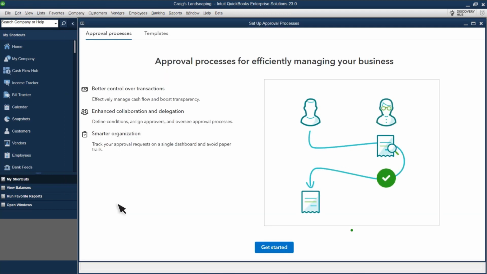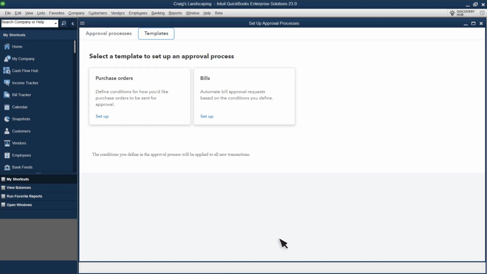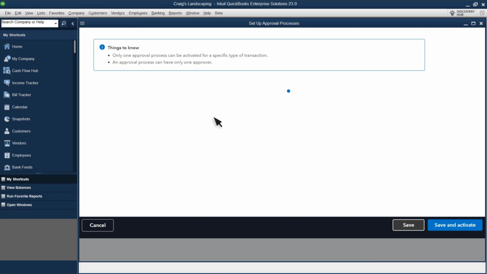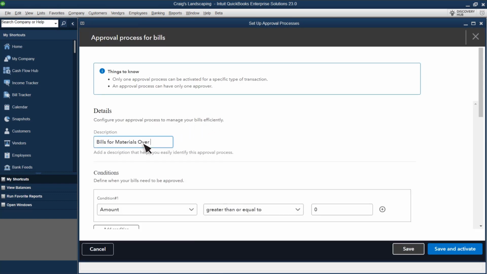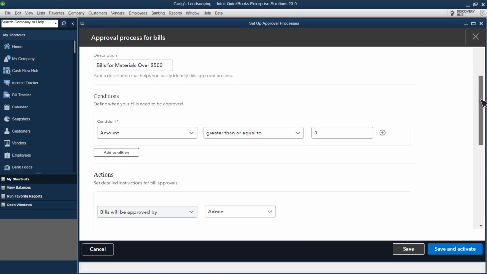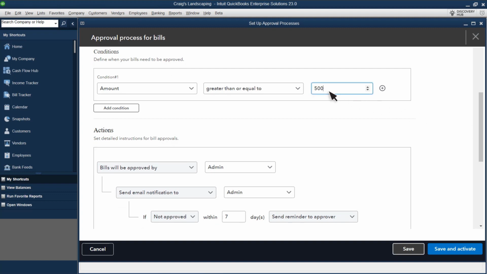You'll need to sign in as an admin to create a workflow. Select Get Started. You can set up separate approval processes for purchase orders and bills. Let's set up approvals for bills. Name your workflow. Then enter the conditions that will trigger the approval. You can add multiple conditions if you want.